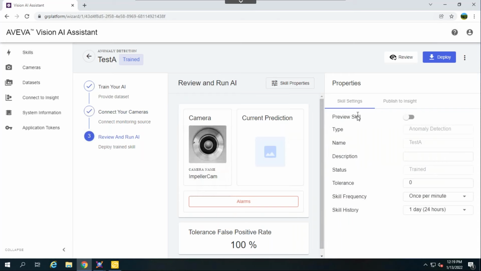Then I have to go for the properties. In my properties, I can go for scale frequency. So this will detect the camera once every, for example, minutes. And the scale history is the database that will stay for 24 hours. This is the history.